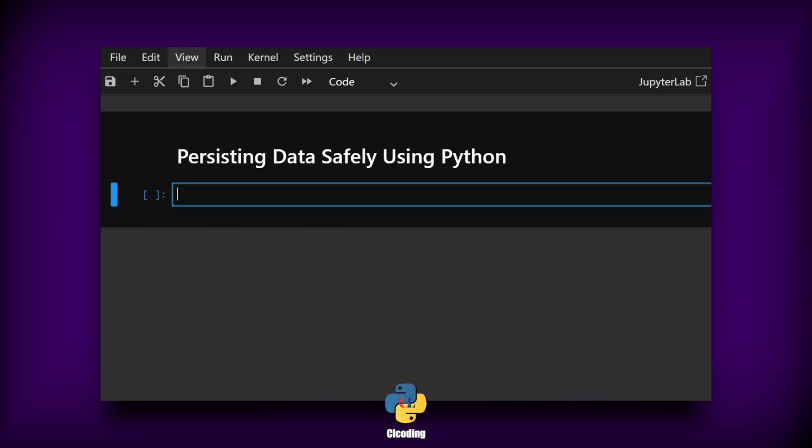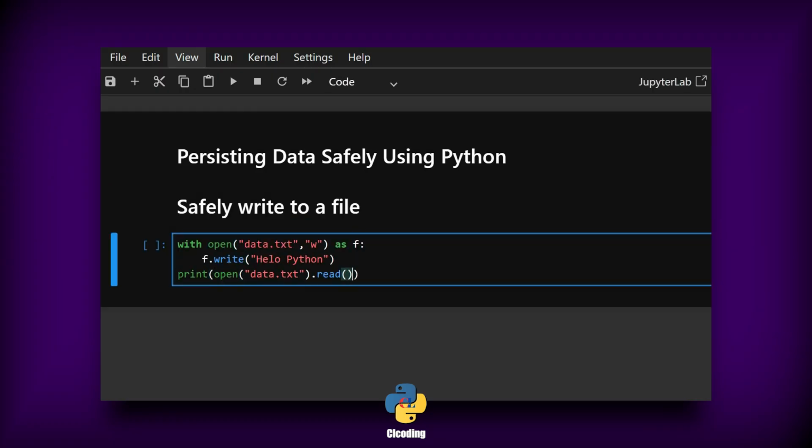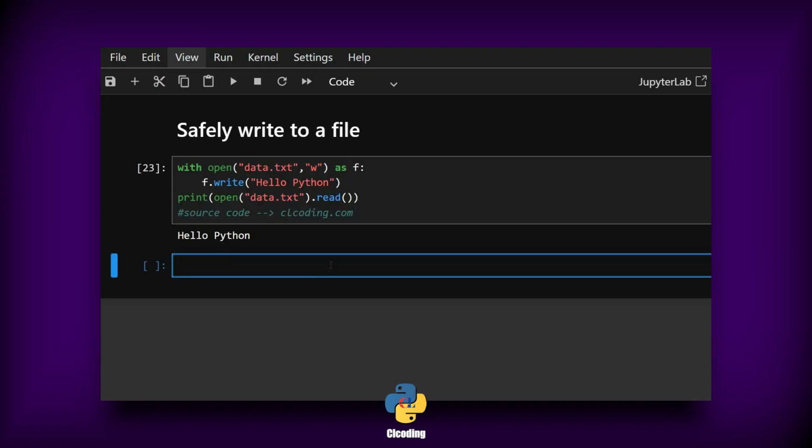So let's start. The first one is safely writing to a file. With ensures the file is always closed properly. So let's see what is the output of this. Here we can see the output. Now moving on to the next one.